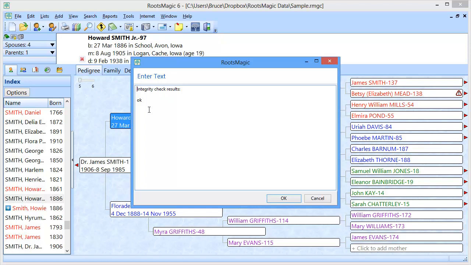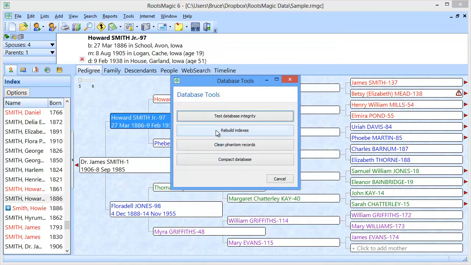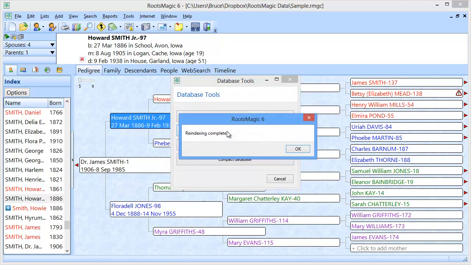Okay, now, depending on how severe those problems may be, there's a couple of possible solutions. One of those is to just go ahead and rebuild the indexes. Now, what rebuild the indexes does is takes the data records that you actually have and rebuilds what are called the indexes, which is just how RootsMagic knows which records are connected to which other records. And a lot of times, if you have a problem with this database integrity, rebuilding the indexes will fix that for you. So let's just go ahead and click on that.